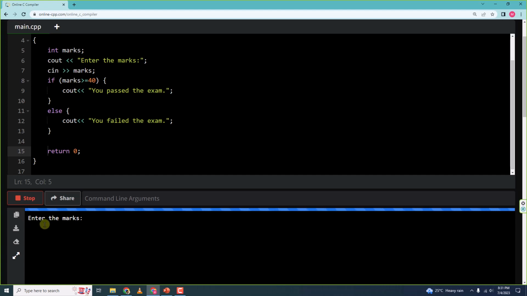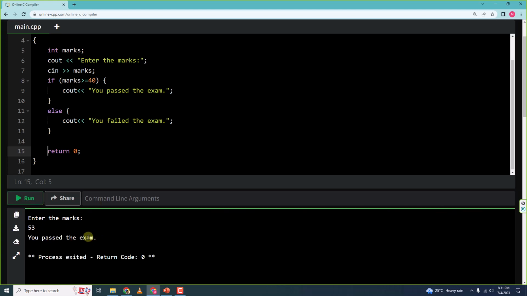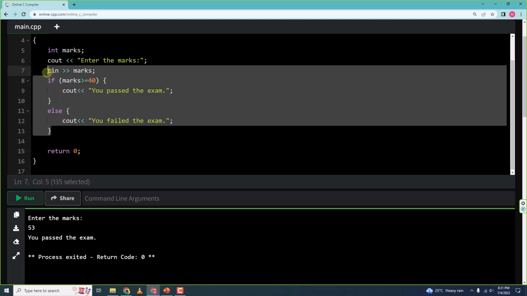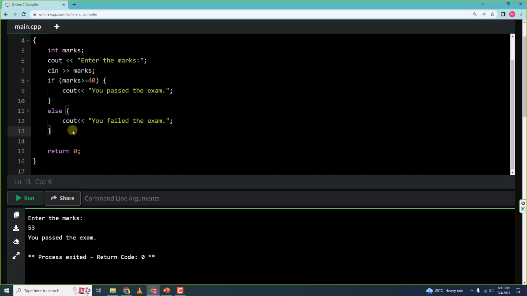It checks whether the entered marks is greater than or equal to 40 and displays a sentence according to the result. So now I'll say 53 and it says you passed the exam. If I had entered a value which was less than 40, it would have said you failed the exam. So you know how this works. I'm not going to explain it once again. Now there is one more way to write this program, and that is by using a ternary operator.